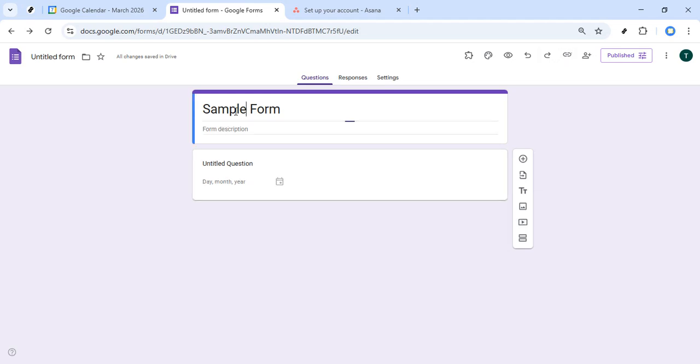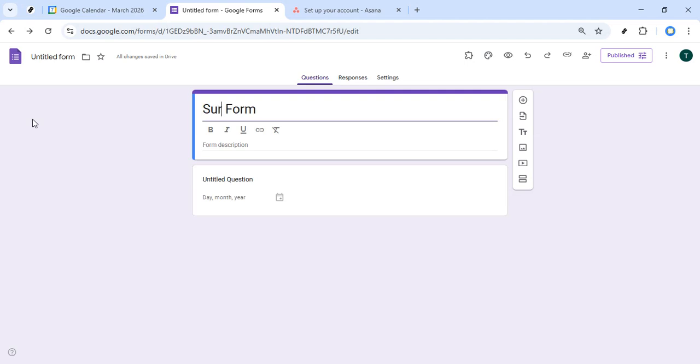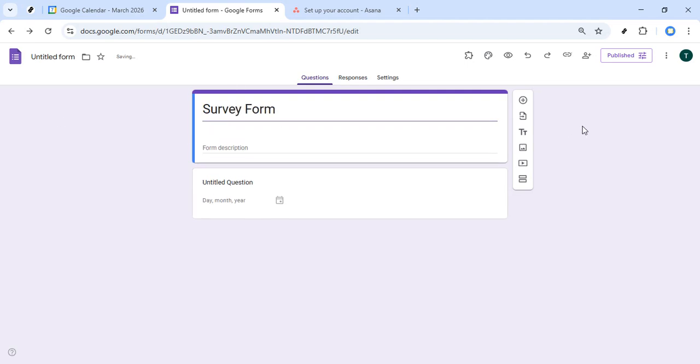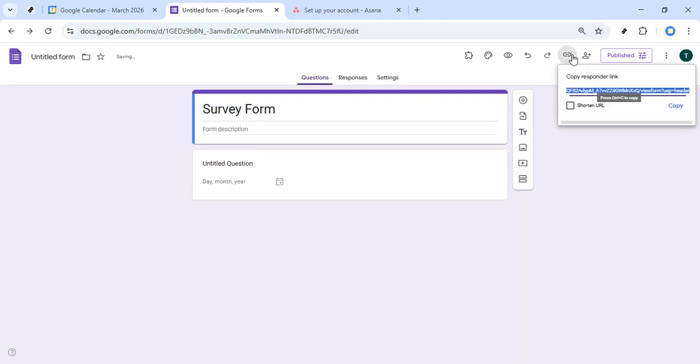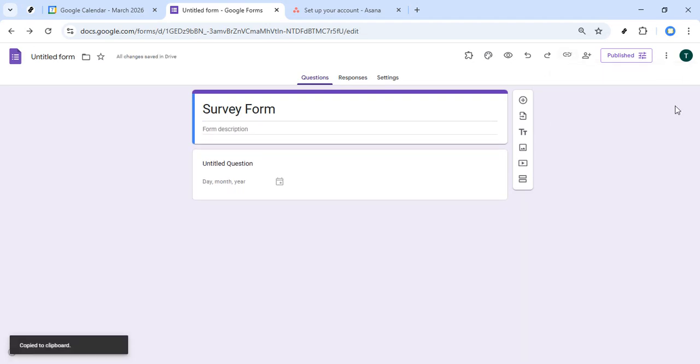At the top right of the form editor, look for the button that lets you copy the responder link, often labeled with a send or link icon. Click on that option to open the sharing dialog, then choose the option to copy the link. This gives you the URL that people will use to access your form.